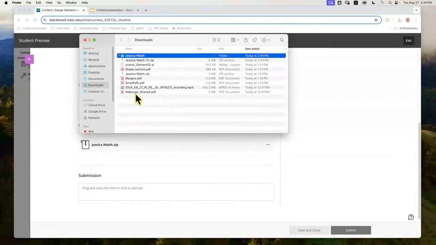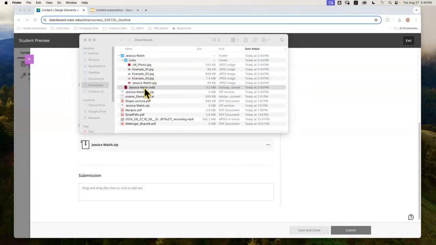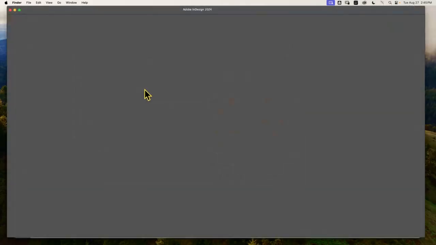So I'm just going to double click on that, and you're going to get a folder called Jessica Walsh. Inside is going to be Jessica Walsh INDD, which is the InDesign file, and the links needed for the file. Again, I hope that the fonts come through. Maybe we'll work on it tomorrow or Thursday. If they didn't, we'll go over this again.